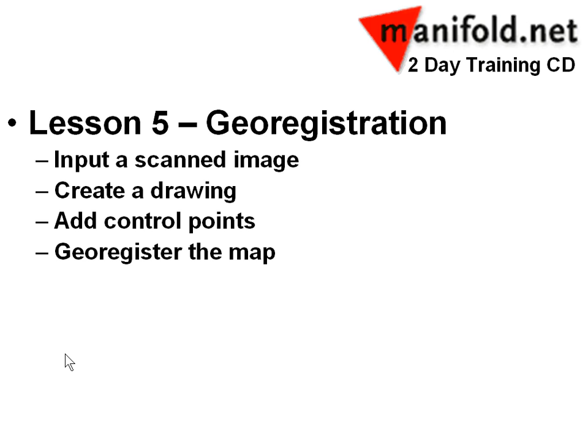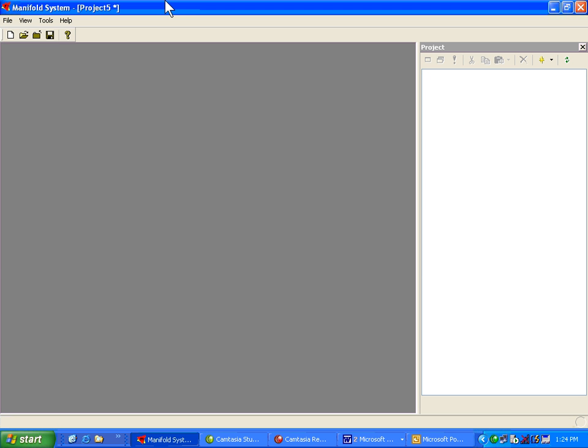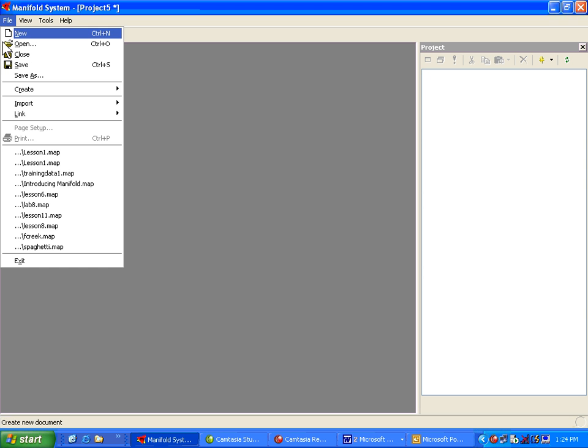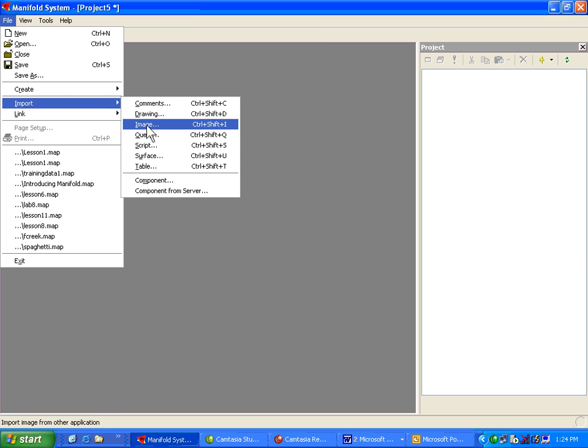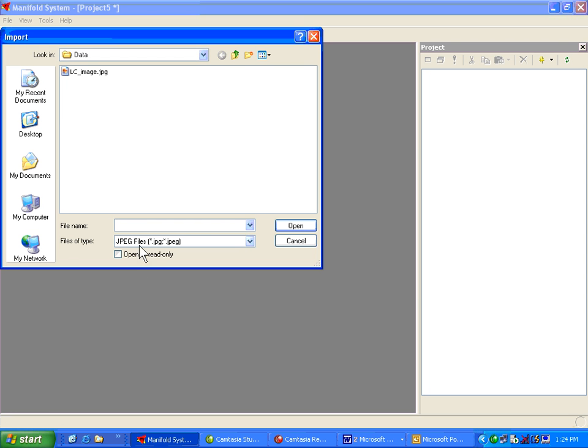If you get it wrong the first time, don't panic. Try it again. If you continue to have problems, we have a geo-registered image that you can use. I'll tell you about it when we get to the end of this exercise. Our first task is going to be to import a scanned JPEG image. So go to File, Import, and then Image, and select the LC_image JPEG file.